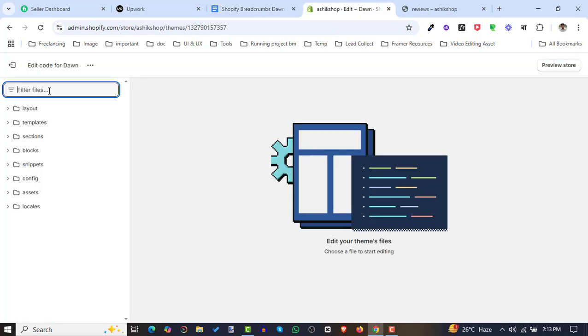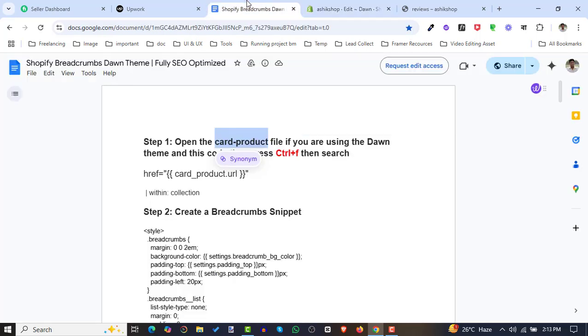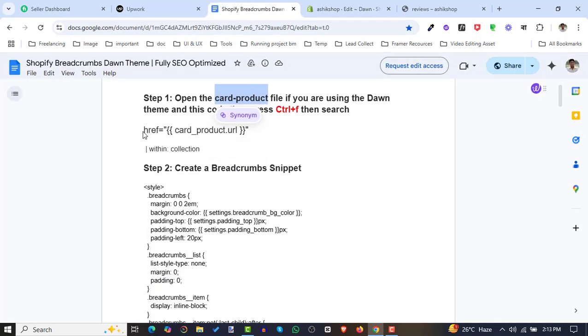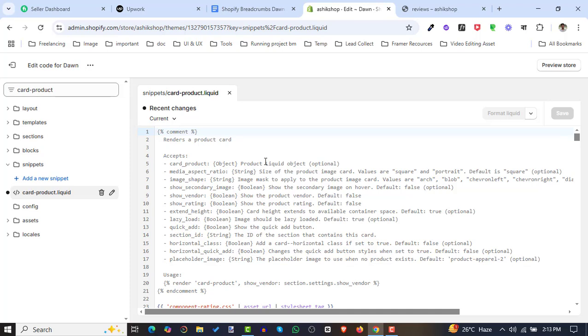Here you can search card product. Yes, go to the snippets folder. You can see card-product.liquid. Click here. We need to find this code. Okay, simply copy. Go to the card product file editor.